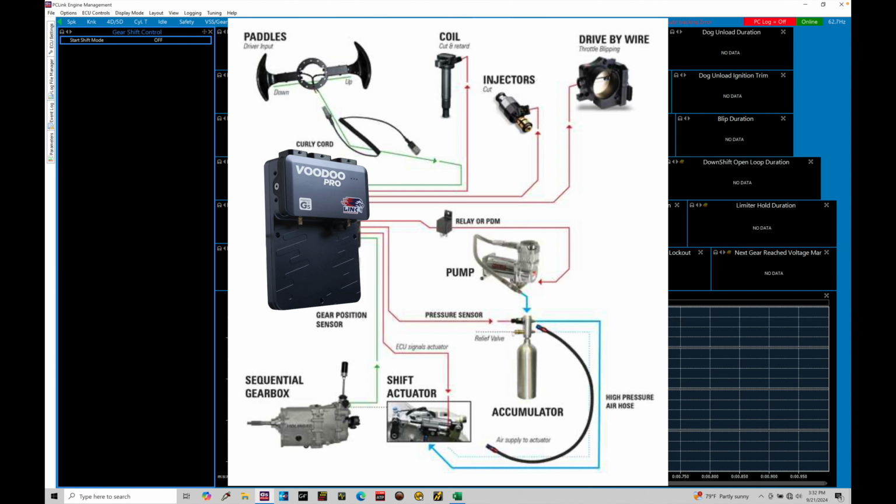The next thing we can find here is that there's going to be a shift actuator, which is going to be controlling the up and downshift requests. So when we actuate the paddles on an upshift or a downshift, that's going to be moving the shift actuator to move the shifter up or down depending on the up or downshift request. So we're directly controlling the shift actuator or actuators.